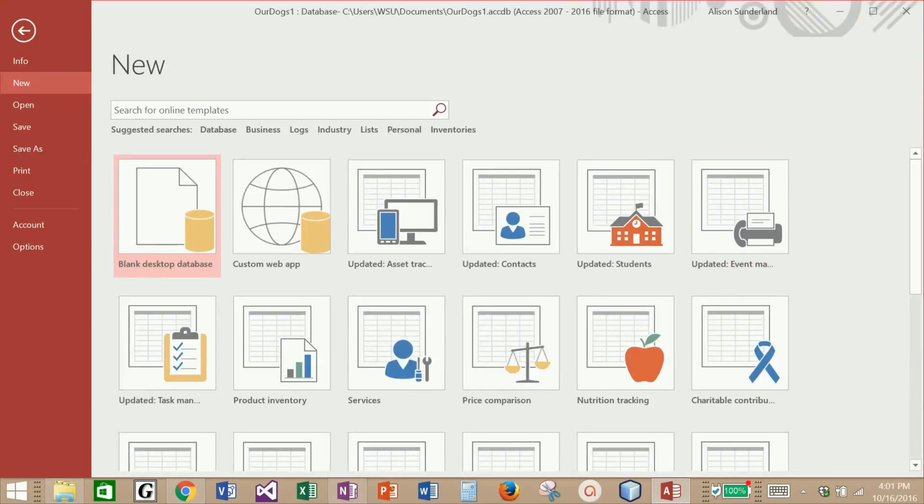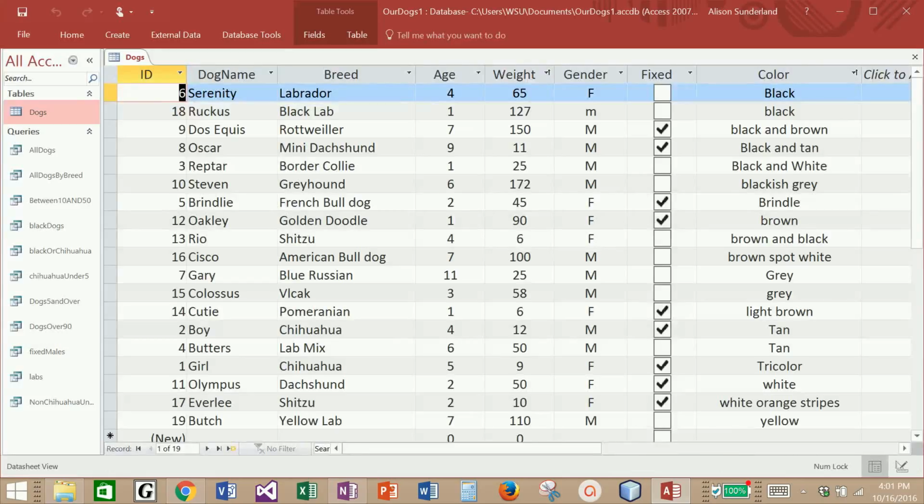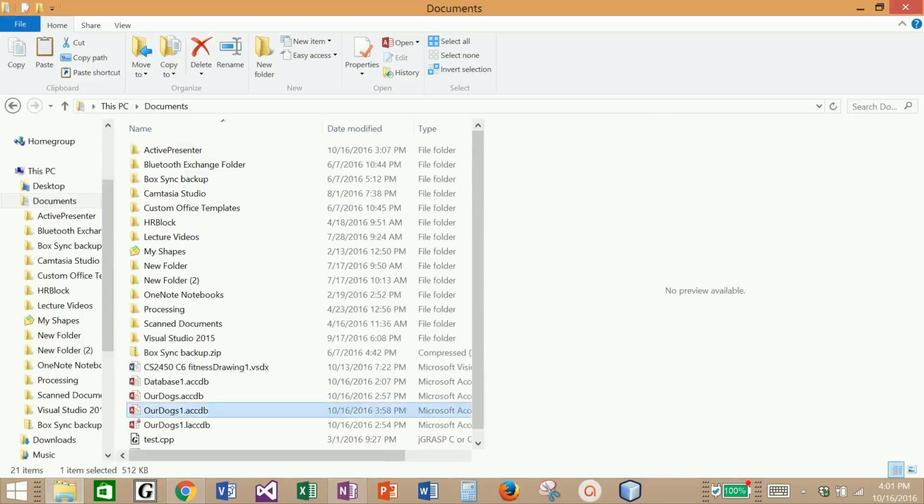Before you submit it, it might be a really good idea to close, just to make sure that you have saved any changes to it, and then you can submit that ACCDB link under your classwork.